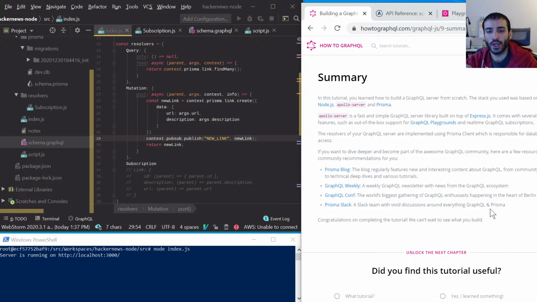In this tutorial, you learned how to create a GraphQL server from scratch. The stack you're using was based on NodeJS, Apollo Server, and Prisma. Apollo Server is a fast, simple GraphQL server built on top of Express. It comes with several features, such as out-of-the-box support for GraphQL playgrounds. If you want to dive deeper, become part of the awesome GraphQL community, here are a few resources.